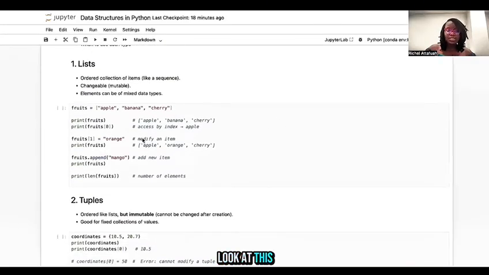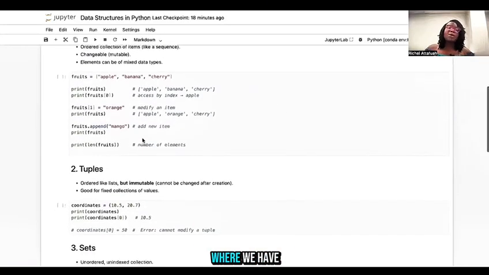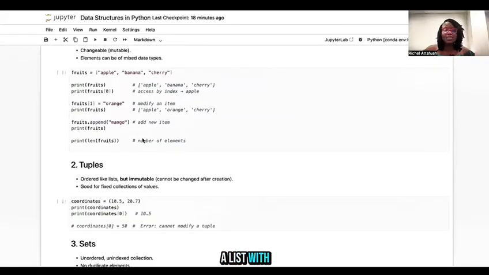So we're going to look at this simple example here where we have a list with apple, banana and cherry. And with a list like this, when I say they are mutable, it means it's easy for us to modify an item in the list. So for example, if I want to change the second item in this list to an orange, I can do that because the list allows us to make such changes. So I'm going to run this code.